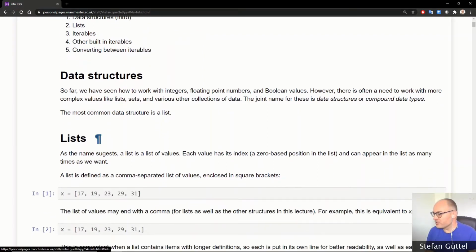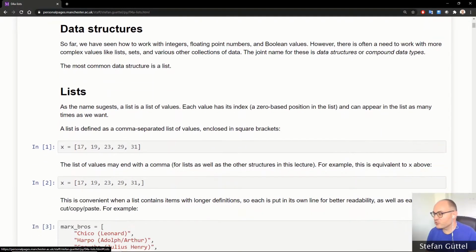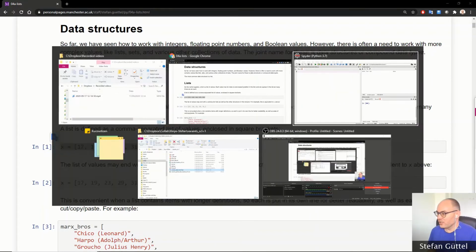Lists are the most common data structure available in Python, and as the name suggests, a list is simply a list of values where each element has an index, which in Python starts counting at 0. Okay, so it's a zero-based indexed collection of items. Now, the way we define lists in Python is with square brackets, as is shown here, and maybe it's easiest to just demonstrate a few things directly in Spyder.